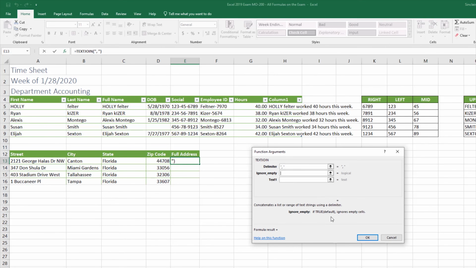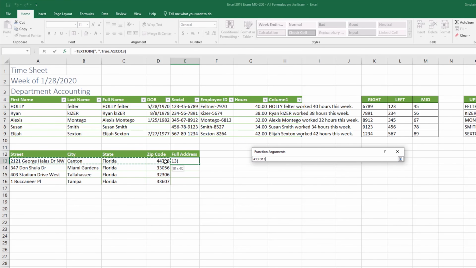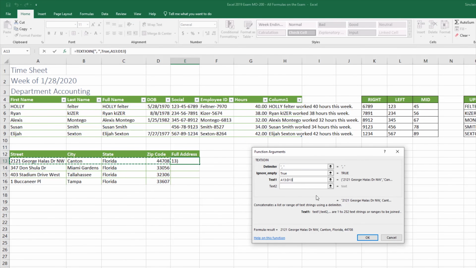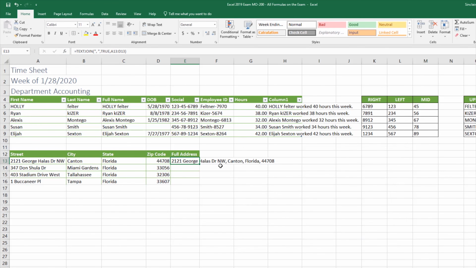It says if we put true, it ignores empty cells. For this, we'll go ahead and type in true, even though we do not have any empty cells. And then it says our text1 is going to be a string of text that we want to bring together. For this, it's going to be the range A13 to D13. And we'll click OK. Let's see what happens. Notice it went ahead and put all 4 of those together, and it added a comma between each one of those cells. Let's go ahead and drag that down. And it went ahead and populated that.